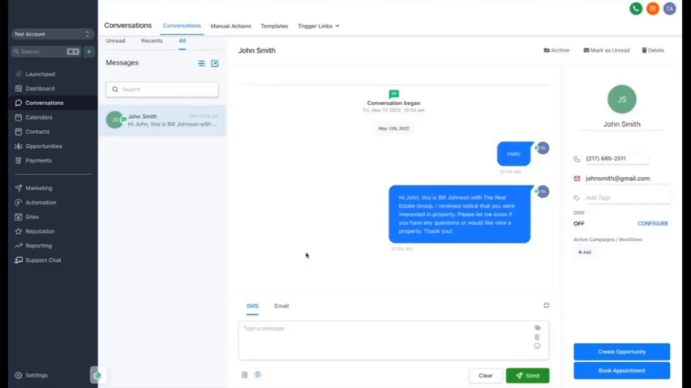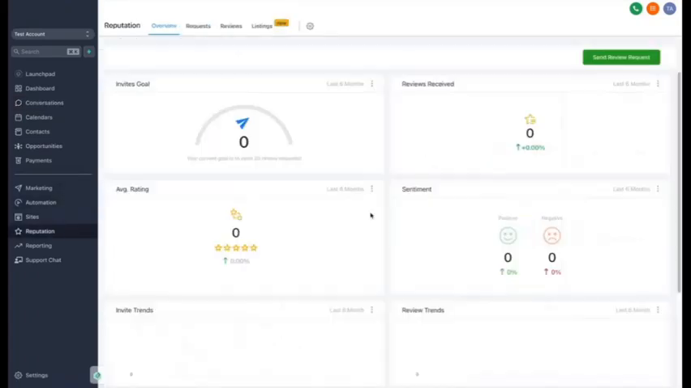But now I want to take you to the Reputation Management tab, which is down here and to the left, where once you connect your Google My Business, you can actually manage all of your reviews, because you already know how important reviews are, especially when ranking on Google.